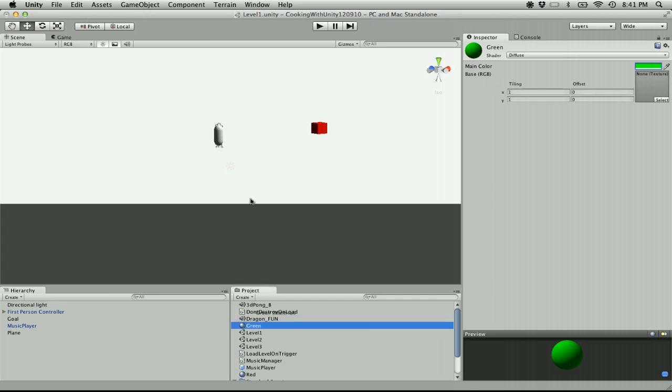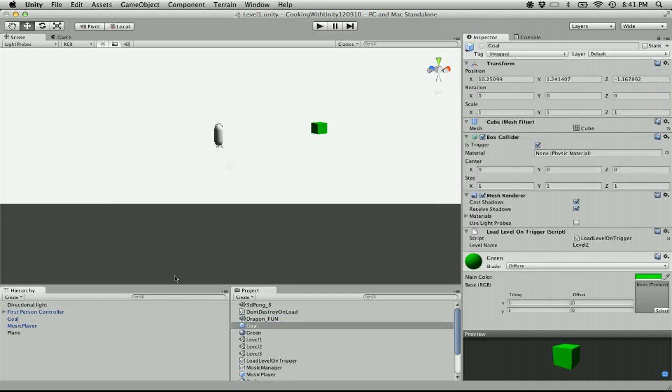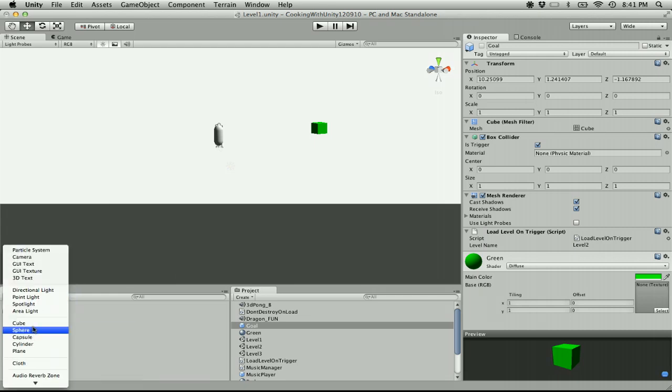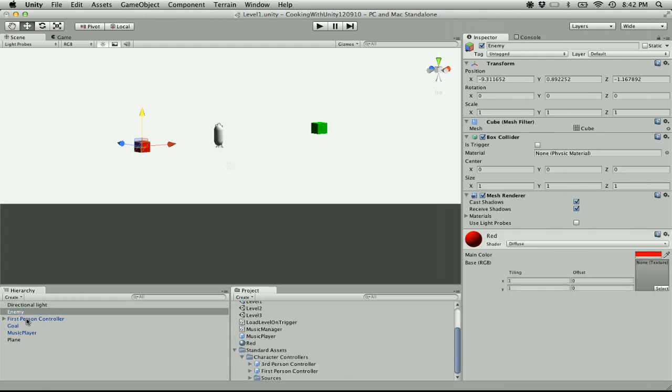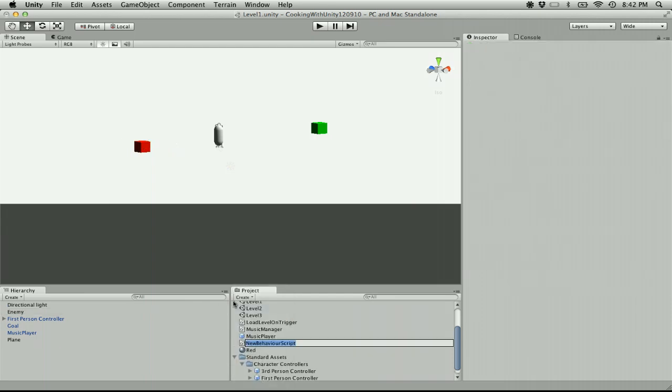Alright, so we're going to throw green on our goal, and I'm going to create a prefab for it so we can adjust things in the future. And we're going to create another cube. Throw it somewhere. We're going to call this... Enemy, I guess. It's an enemy that's completely static and just kills you if you happen to be stupid enough to run into the red as opposed to the green. What it's going to do is just load level 1 and reset our score.